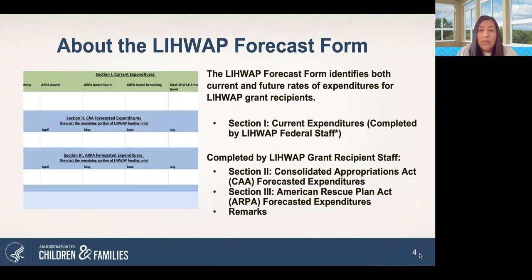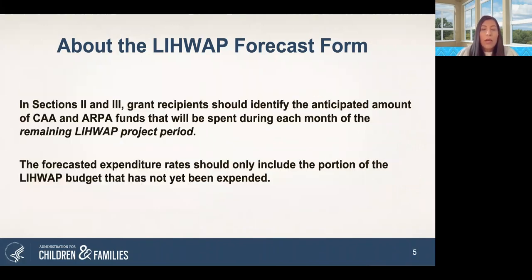LIHWAP grant recipients received 2 awards that make up the total funding for their LIHWAP. Sections 2 and 3 forecast expenditure rates for the funds remaining under each of the 2 funding streams: Consolidated Appropriations Act, or CAA, and the American Rescue Plan Act, or ARPA. In sections 2 and 3, grant recipients should identify the anticipated amount of each funding stream that will be spent during each month of the remaining LIHWAP project period. The LIHWAP budget period ends September 30th, 2023.